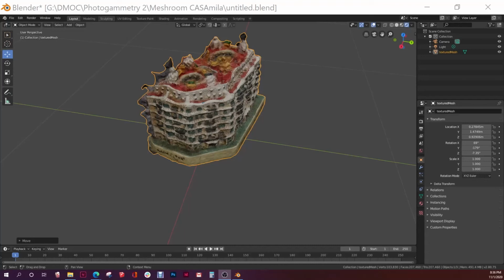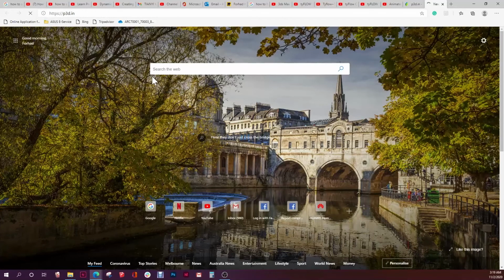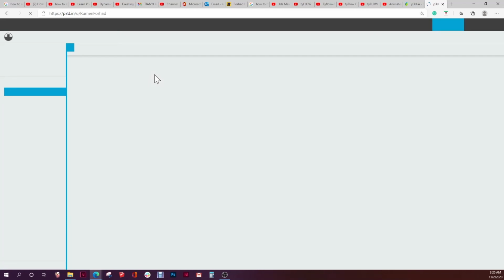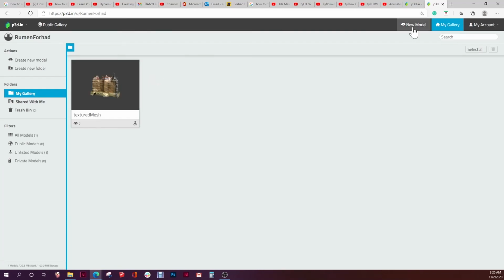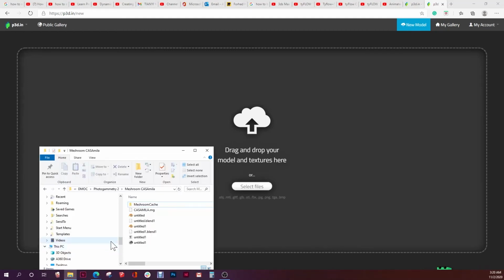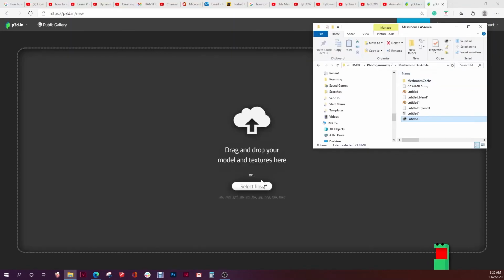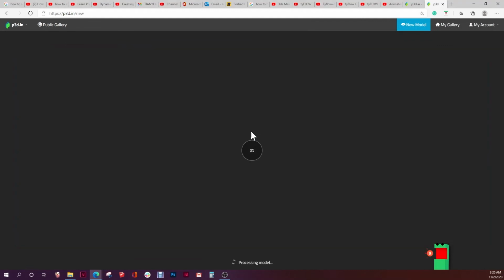Okay, now we can go to the website p3d.in. You can see that you can easily log in there, and it's a free website, so you can have one account. You can drag files from anywhere. It takes .obj, .mtl or .fbx file formats. So you can easily drag it down here. It will take some time, I think.